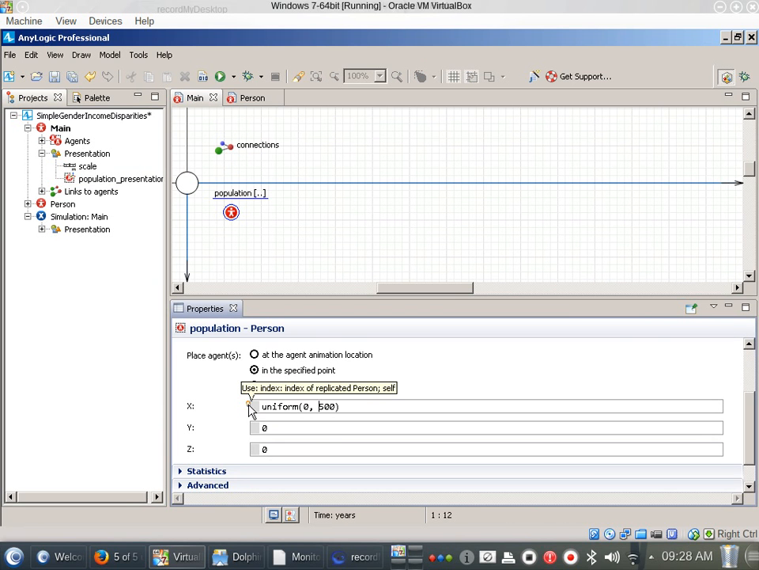That's going to be the value for each person in turn. First person, the second person, the third person. The value for their x location will be drawn in turn from a continuous uniform distribution with a lower bound of 0 and a maximum of 500. Okay? People comfortable with that?